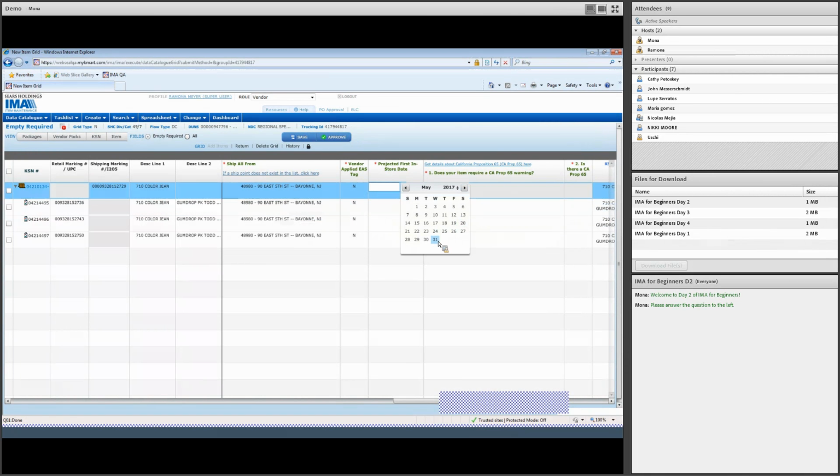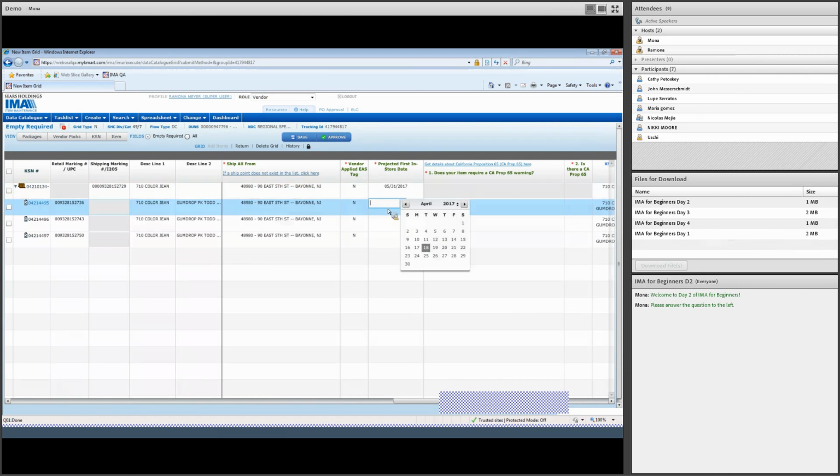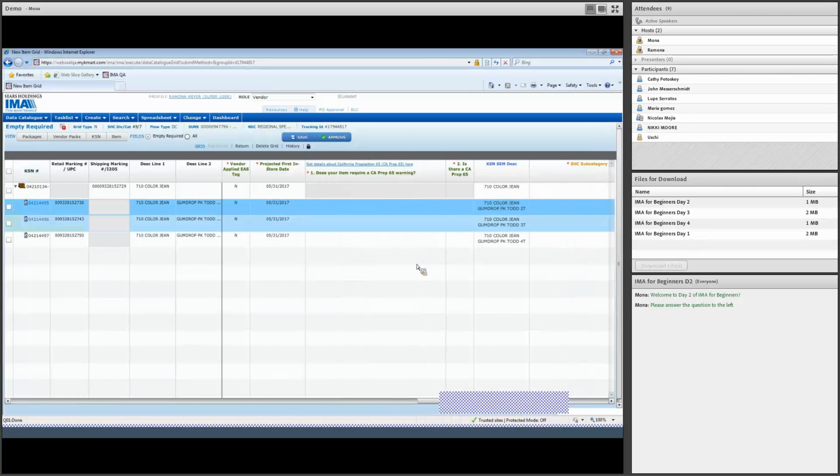Next to that, you have your projected first in-store date. So this is just the date that your merchant projects that they will have this available in the stores. So it's not super critical that it's exactly to the date, because this is going to go to the merchant row next. And if it's a few days off of what they've wanted, they can always update that when they have it in their row. So don't let that hold up your item processing.